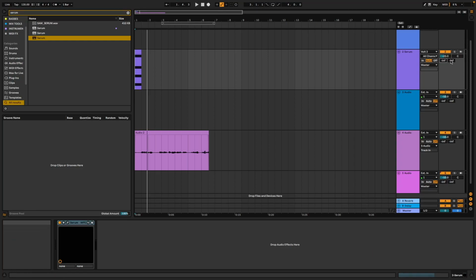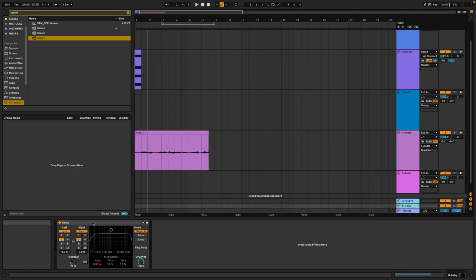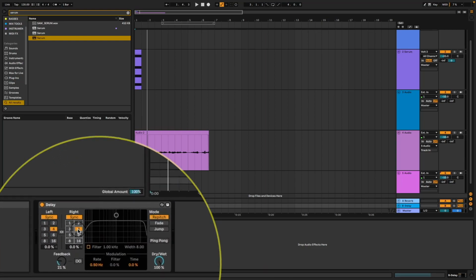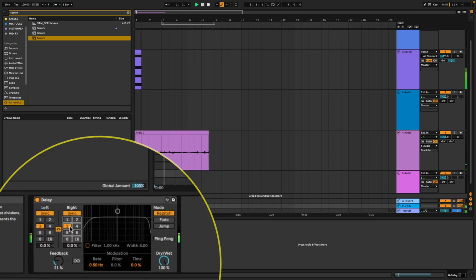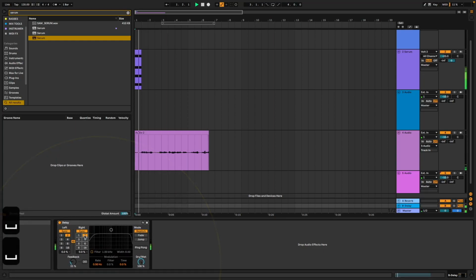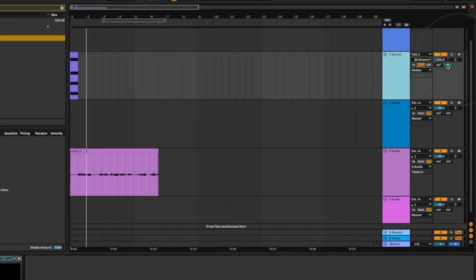Right next to that, this one would correspond to send B, which is going to be our delay. If we click it, you can see we have our delay here, and changing these values changes the rate at which it's delaying. And you can link them here with this button. You could adjust the feedback. So that's how those work.